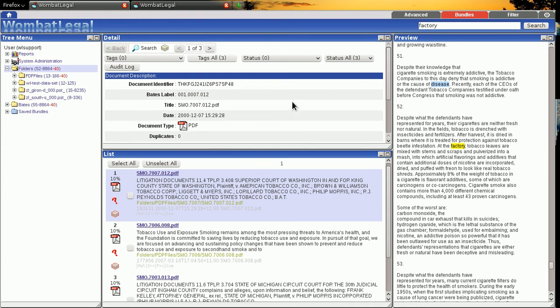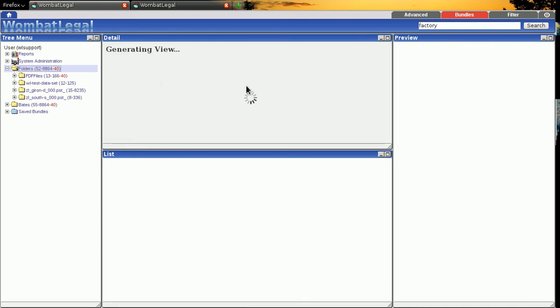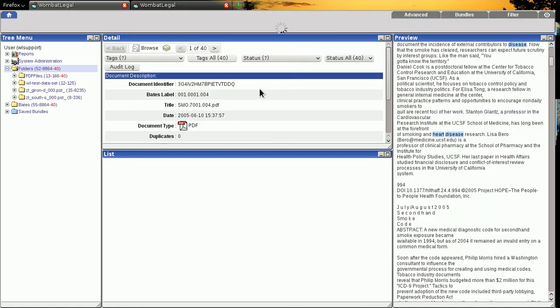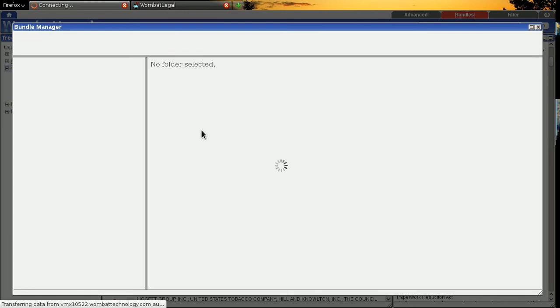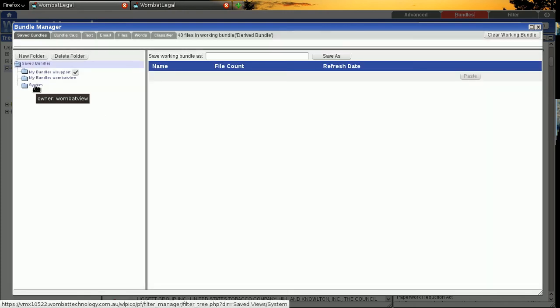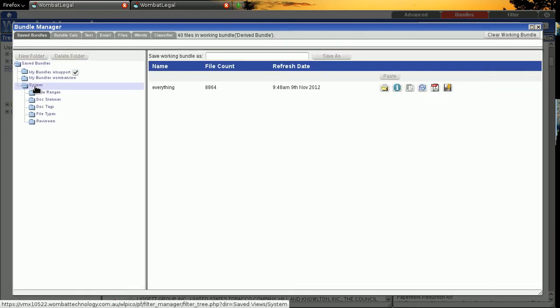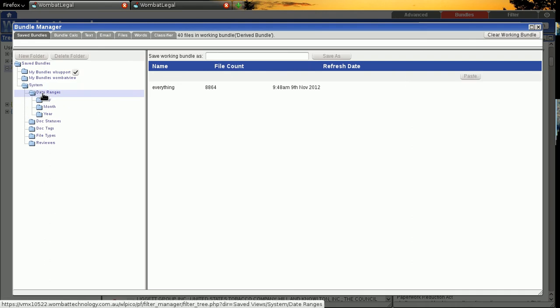Now, say for example I didn't want to look at all 40 of these documents, but I want to cut that down to a specific time period. So what I'll do is show you how to create a date range bundle based on the system bundles that are generated whenever the data is ingested into the system.